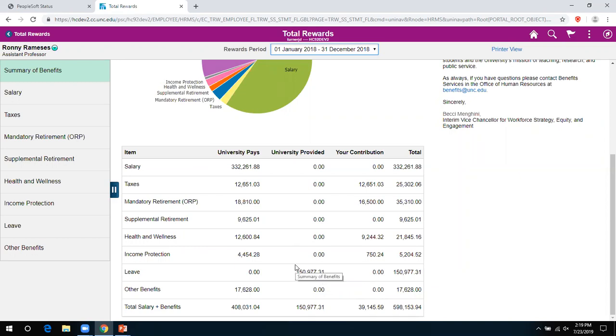Let me see if there's anything else. I guess to dig deeper into any one of these categories, you'll need to go to the menu on the left. And the menu on the left does identify each one of the categories here that we can go into. And let's just start by going into salary and taking a look at that.